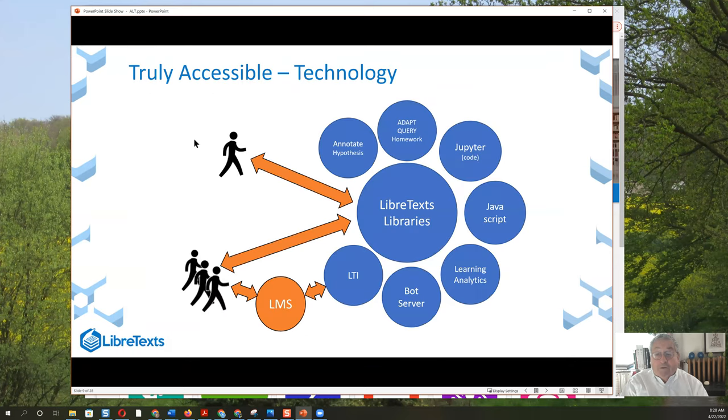LibreTexts model is somewhat different. We want the interaction between the instructor and the library to be bi-directional. We want to surround the libraries with technology services that enhance the libraries as they're used by students, either directly or through a learning management system.